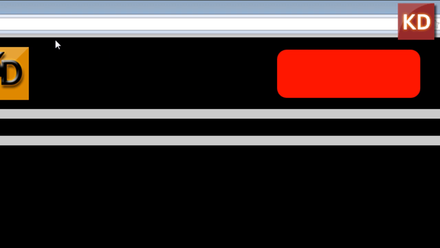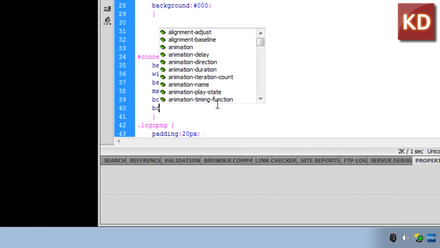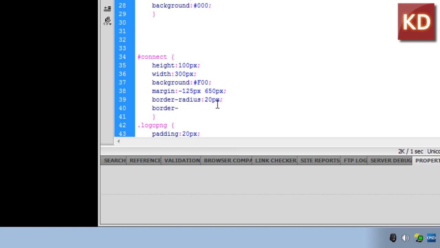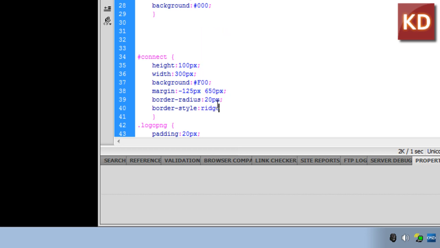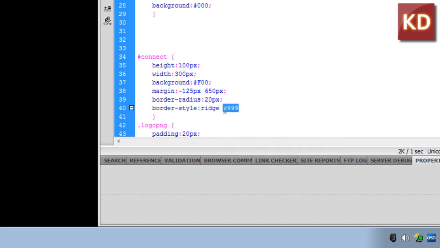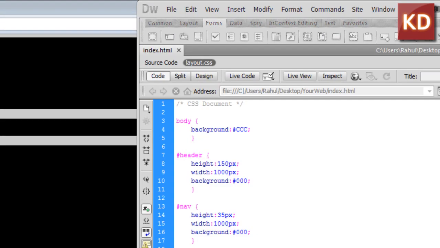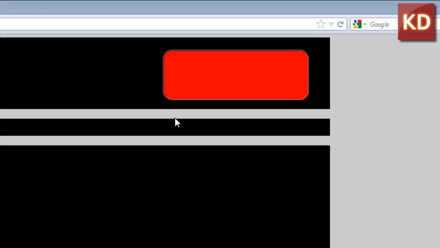And let's see. Obviously this is going to be our connect box, so I'm just going to style it up a little more. Border style. Gonna have ridge and a color of hash. We're gonna use the background color actually. 300 I think it was, or 333. Close it off like that. Well, that didn't work for some reason. Okay, there we have it.